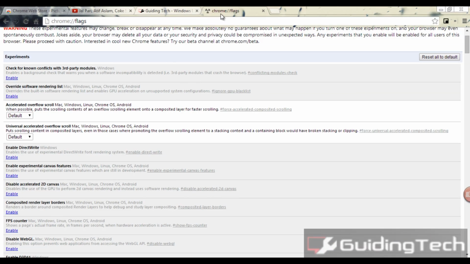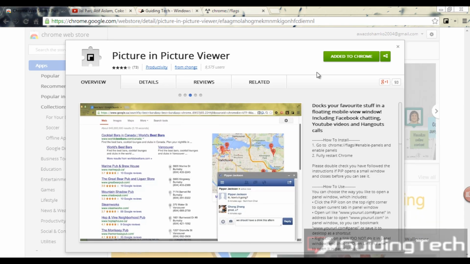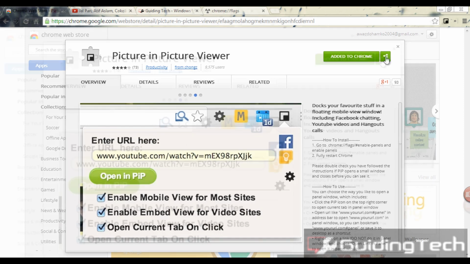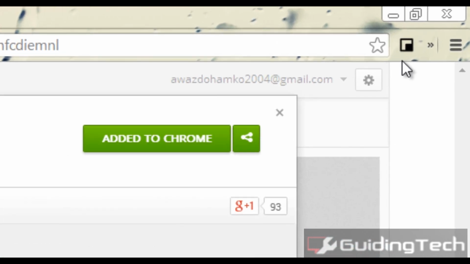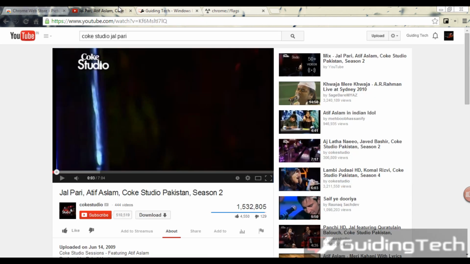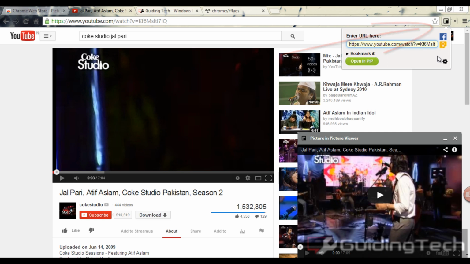Now once the Chrome has restarted, the first thing that you need to do is install the picture-in-picture viewer extension from the Chrome Web Store. Once you've installed the extension, you'll see a picture-in-picture icon on the top right corner. Let's now go ahead and try to play a video. To do that, click on the picture-in-picture extension icon, and when the frames open up, click on the play button on the YouTube video.